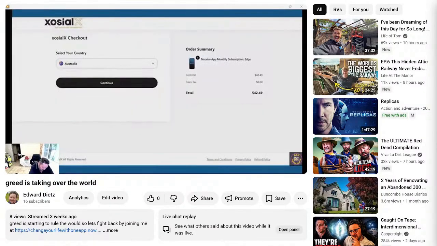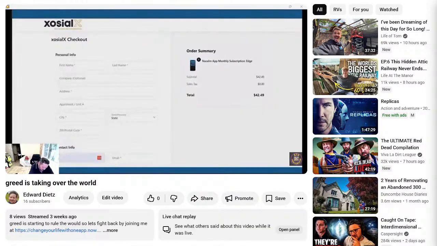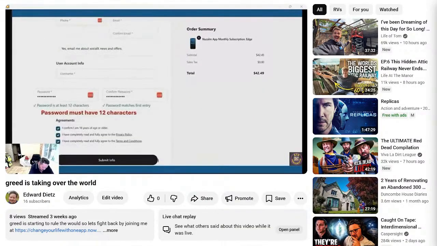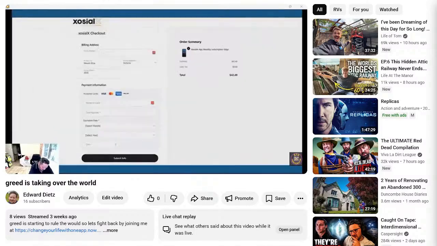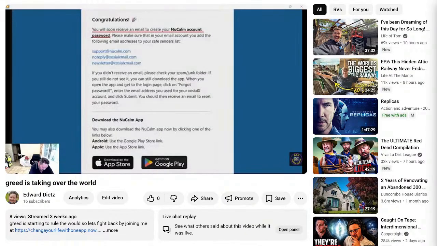Just go ahead, select the country, continue, put your details in, put in a password, some other details here, 12 characters, that's a bit of a trick. Then confirm these agreements, submit, put your credit card details in, and it's all done. And you get this message pop up and it says you'll soon receive an email to create your Nucalm account password. And so sure enough, there's a little bit of a delay before that comes through, so don't panic.